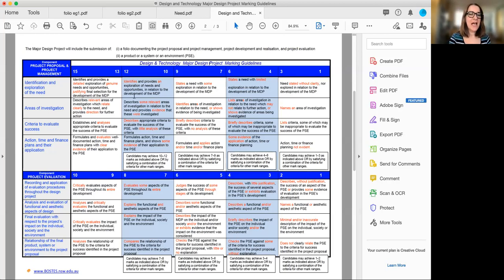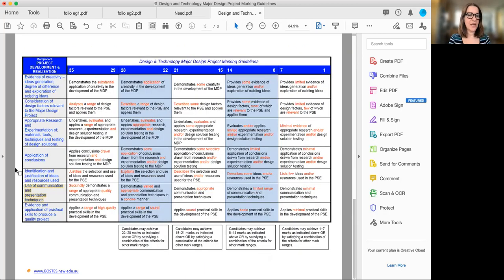Okay, so just to give you some background information, here's the marking criteria for your folio for year 12. And if we scroll down, you can see some of the marks are allocated to your use of communication and presentation techniques. So InDesign is a really good tool to achieve a really good layout and a professional looking document.